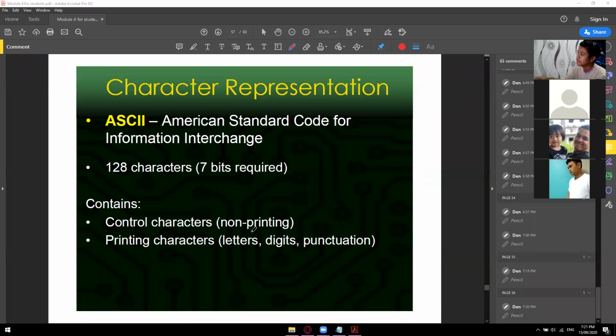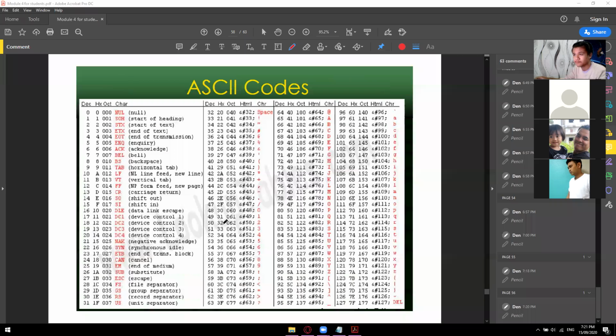So when we say non-printing, those are the special shortcuts like Control-C, Control-V, Alt-Tab, Alt-F4, and so on and so forth that you cannot print. Those are the control characters. Okay, so here are the ASCII codes. So we have actually 4 representations. We have decimal, hexadecimal, octal, and then the character.